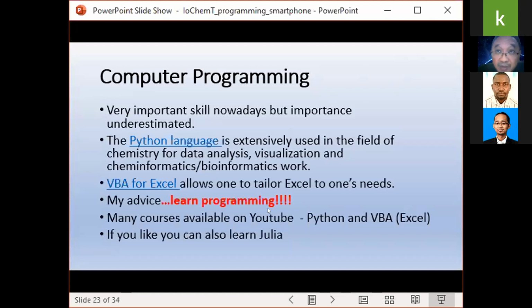There's another programming language called Julia. It's not really new, but it's a new programming language in the sense that it's newer than Python or VBA. The community of Julia is still not very big, but Julia is very fast. Yeah, it's a fast language, easy to learn as well, just like Python.